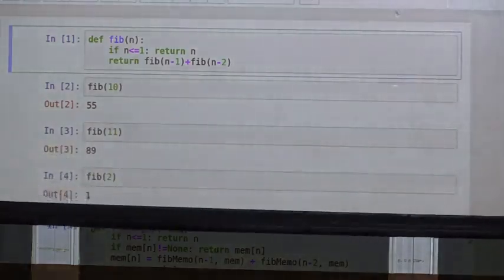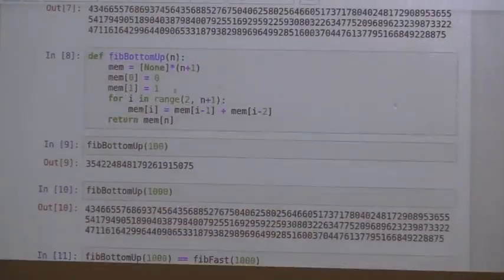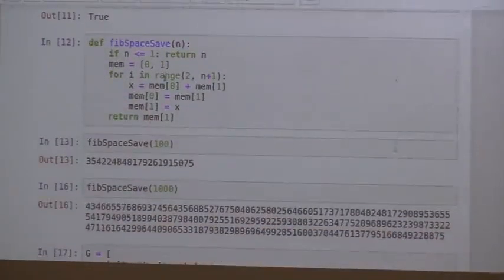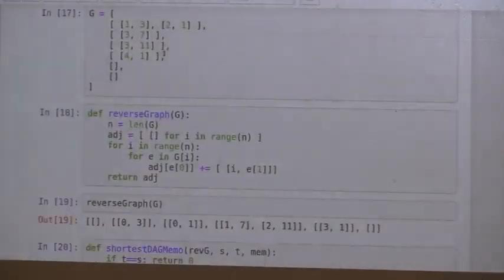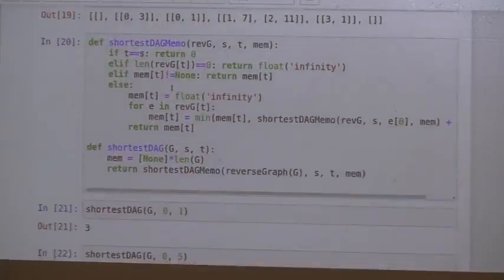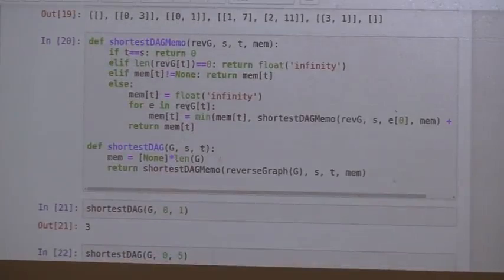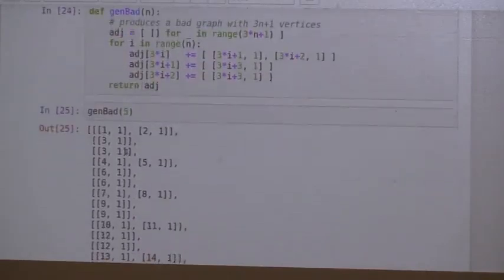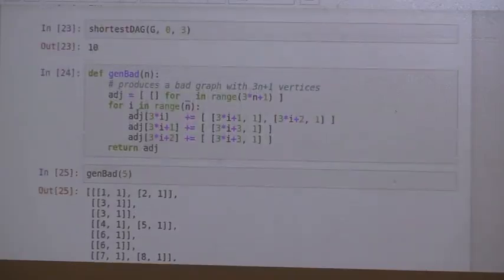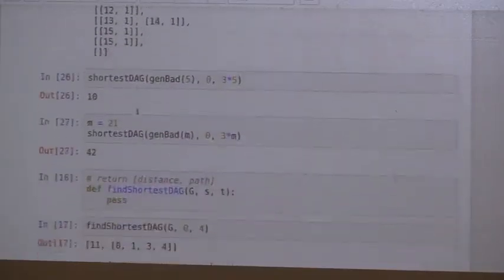Okay, so this is last time. We did Fibonacci just recursively. It was really slow. Then we memoized Fibonacci. We did bottom-up Fibonacci, and then we saw you can space save on the bottom-up Fibonacci and use only a memory table of size 2 instead of n. This is the graph that's right there on the board. And this was our shortest path in a DAG memoized code. So now what we want to do is actually return the path and not just the length of the shortest path. And this was just an example of a graph that illustrated that if you don't memoize, the runtime can be really bad. So that was discussed last time.